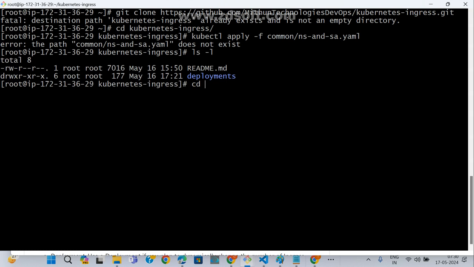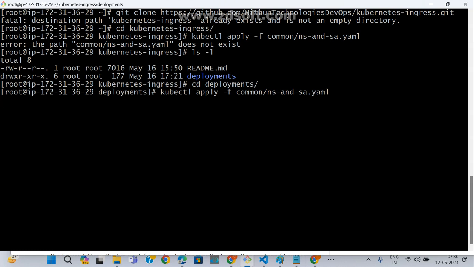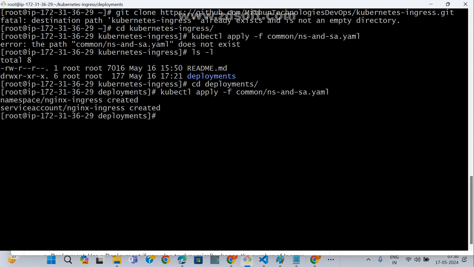Yes, I need to go for cd deployments. There I need to apply this command. Now see, is it created? The service account got created and also the namespace. You need to see whether the namespace got created or not.